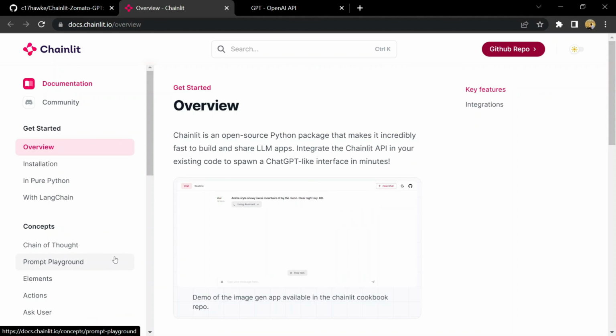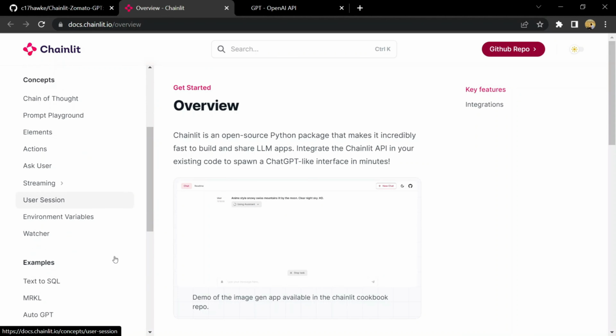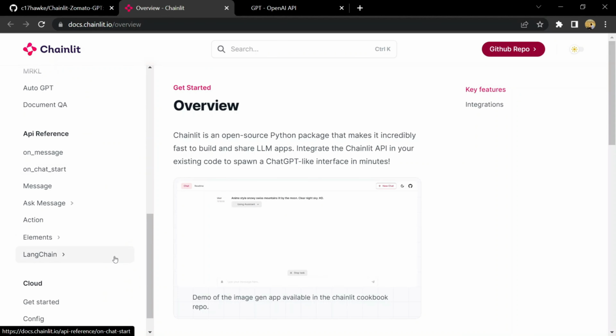It's still in a very early phase, but it is really great. You can definitely check the documentation. They have a lot of things here which you should explore.